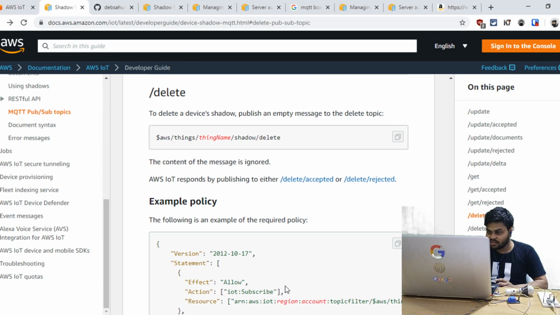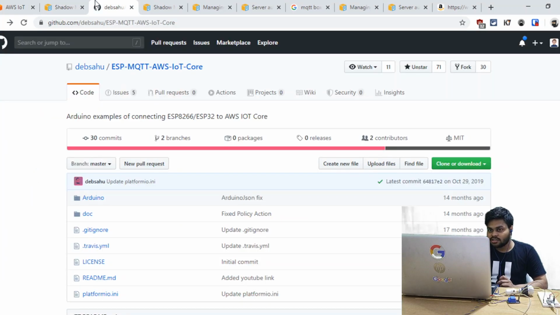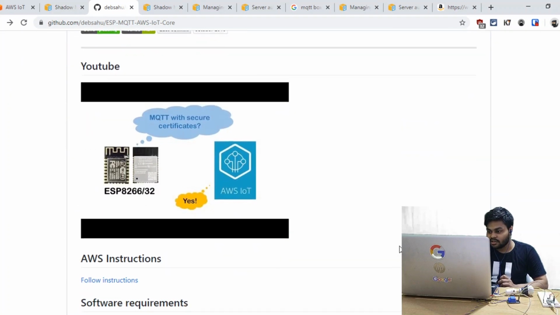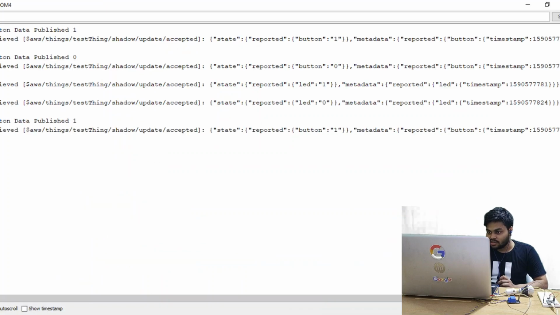And if we check this AWS IoT console, there is nothing right now. Everything related to the test thing, basically every topic and every data related to the test thing, is now deleted. So this is the thing shadow which we have worked with using the Arduino IDE, and this is everything related to the sketch. And you can see here the button data also came here.